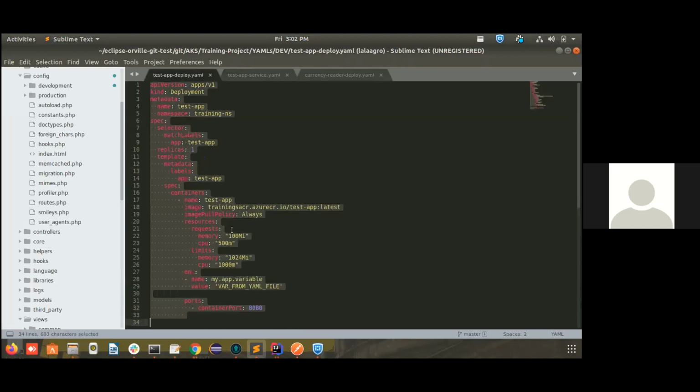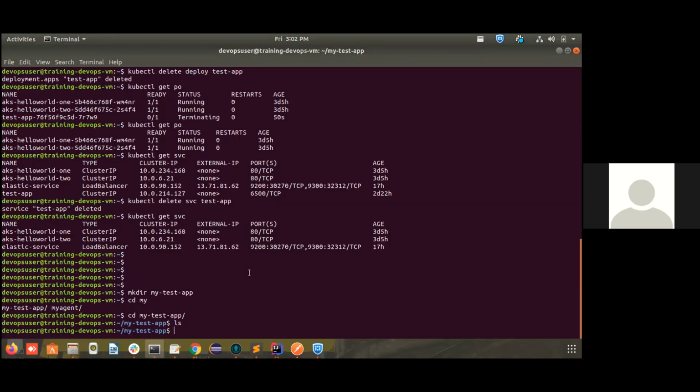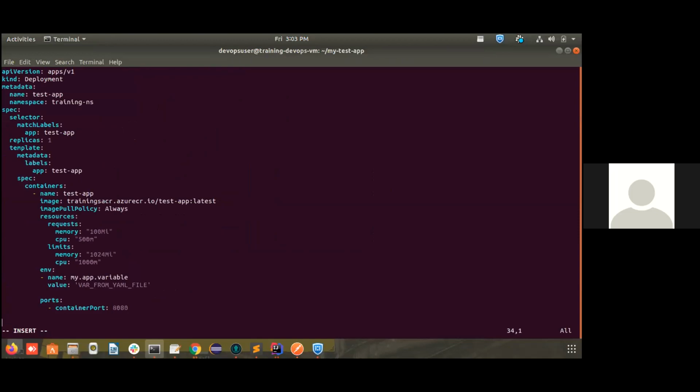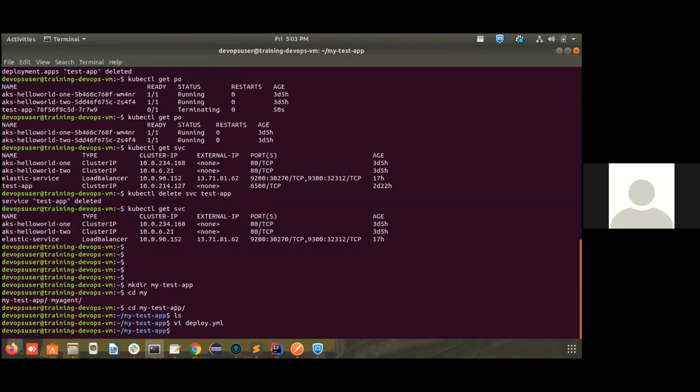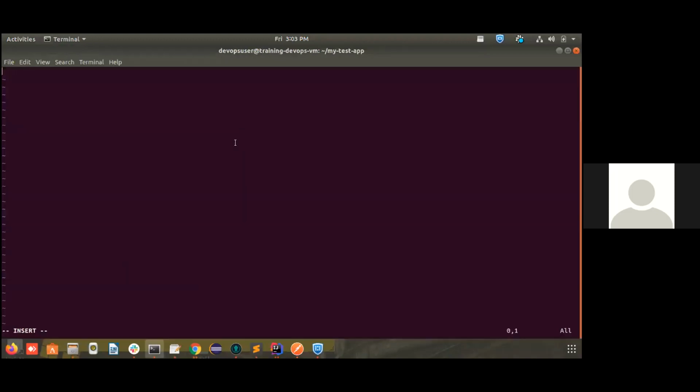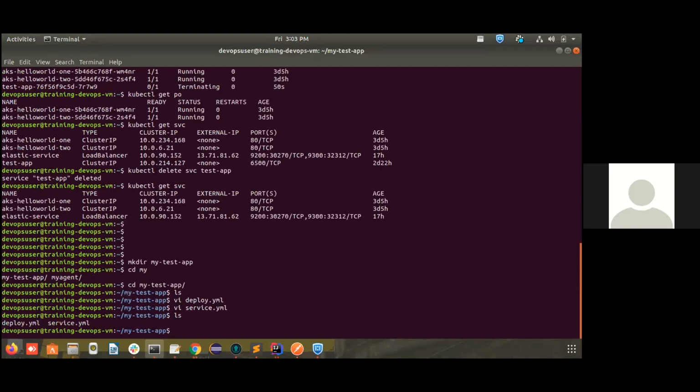So I have these two files. I'm going to copy this, and we'll first do it with the commands itself. We'll go the old school way. vi deploy.yaml. So I'm creating a deployment descriptor file, and also a service descriptor file. I will give the full name, service. So I have created both files. You can see it here.